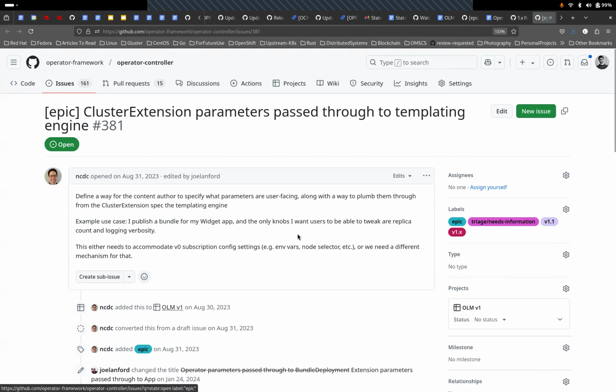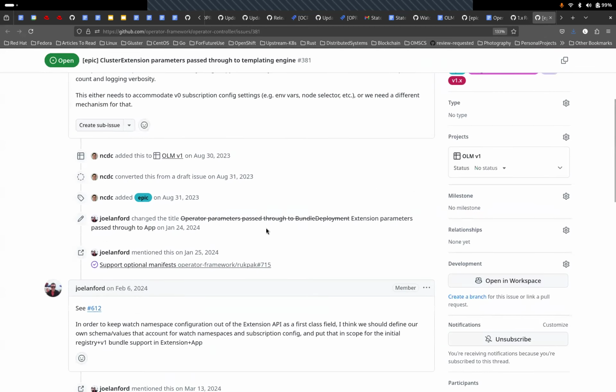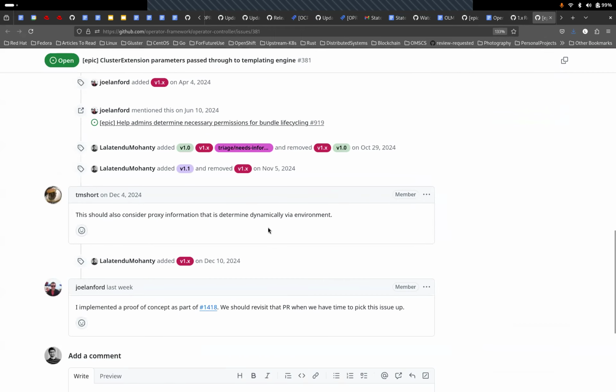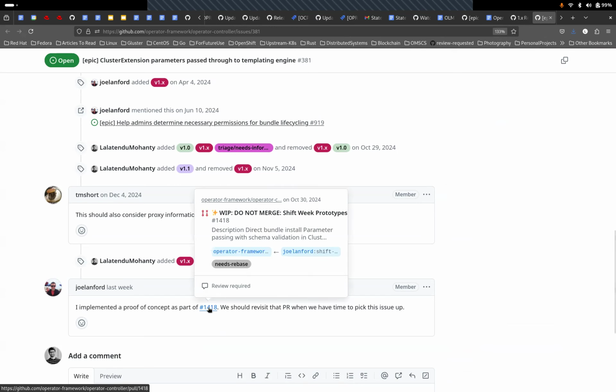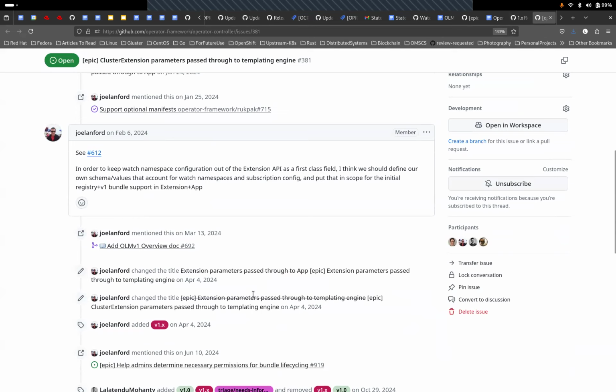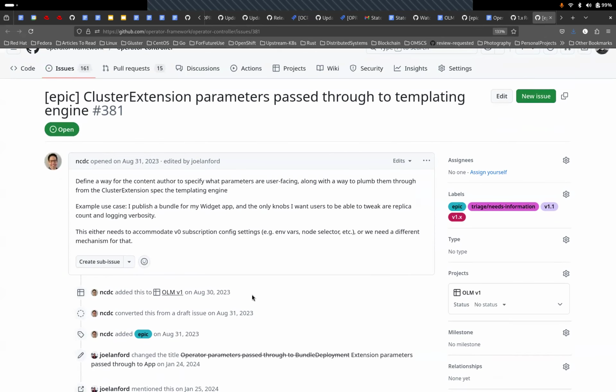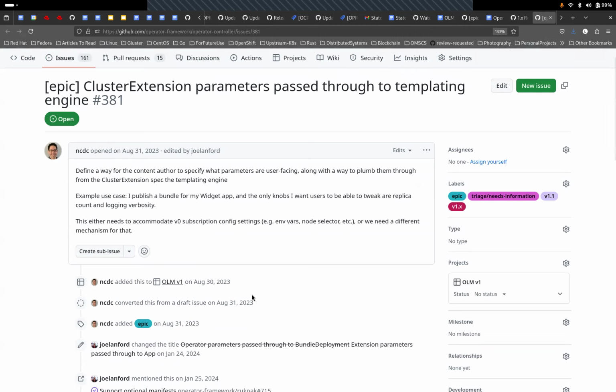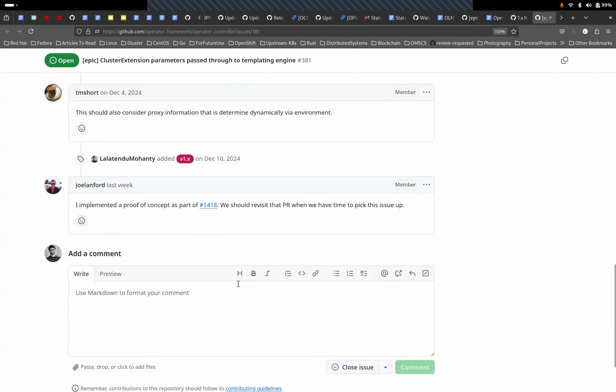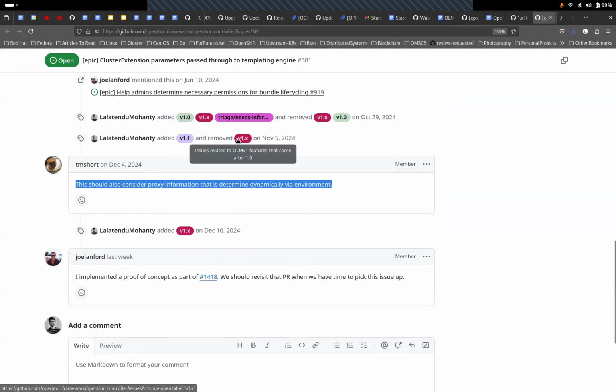And this also needs triage information. Can you scroll down on that one? Now this also has a proof of concept. Yeah, it turns out that when you convert a registry v1 bundle to a Helm chart, you get tons of this stuff. So that one prototype in 1418 has a bunch of this stuff. What is the comment about this should also consider proxy information? I think that is already done.